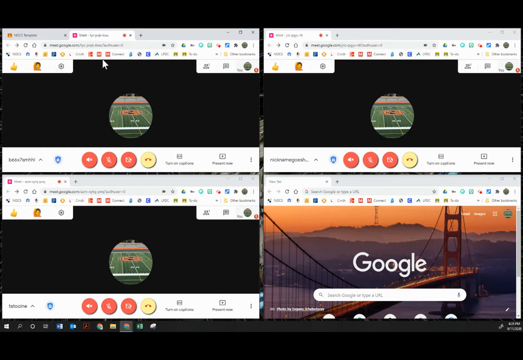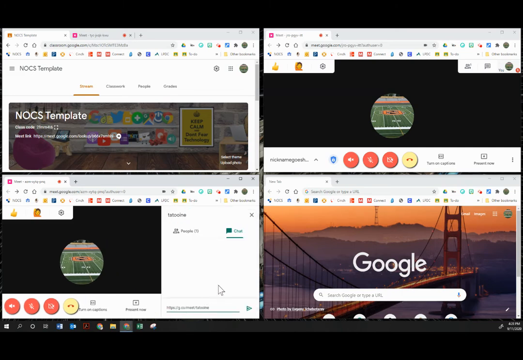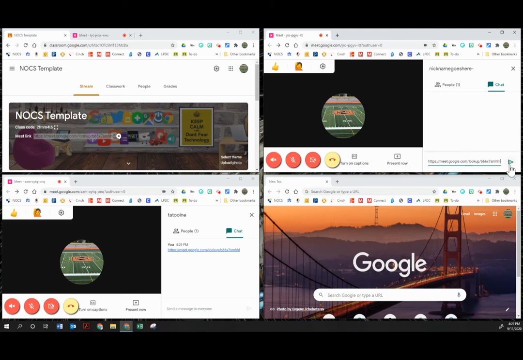You might do that, and that could certainly work. If you don't want to go about that, you could take your banner link here and post it in the chat for each of these groups. Oops, I did not get it copied, and I don't want to open another one. Okay, so we're going to paste that here, and I'm going to say, okay, I need everyone to click back into the main meet, get out of your breakout meet.